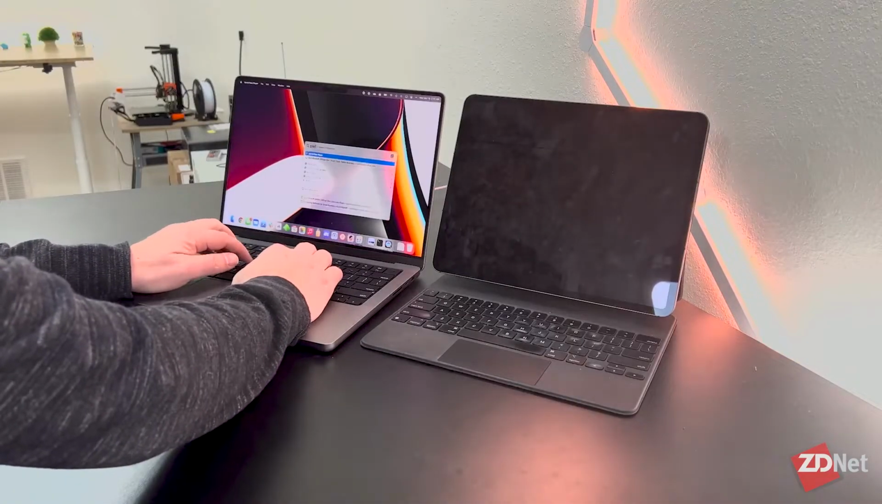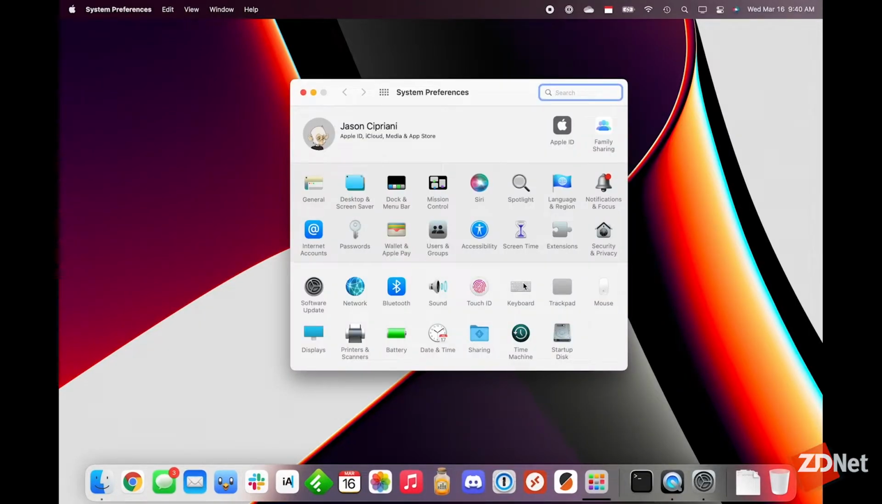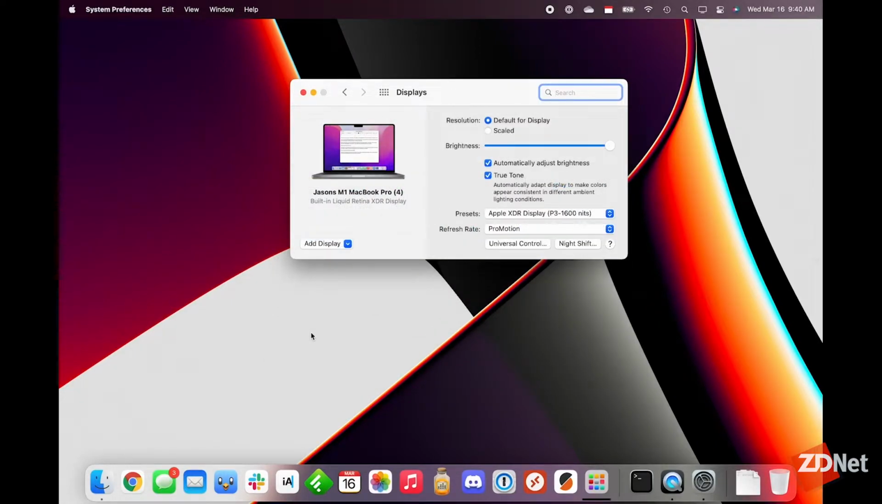Now, in order to set up or enable Universal Control, you'll need to do a couple of things on the iPad as well as on the Mac to get the two devices to communicate with each other. So I'm going to walk you through doing that now. The first thing you'll want to do is open System Preferences on your Mac, find Displays and click on it, and then find Universal Control and select that.